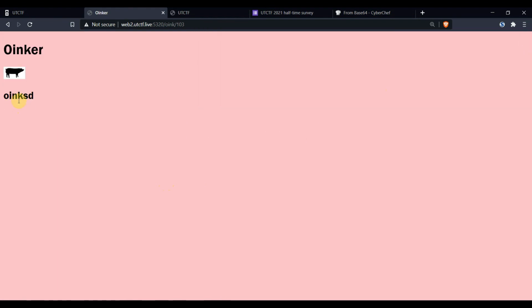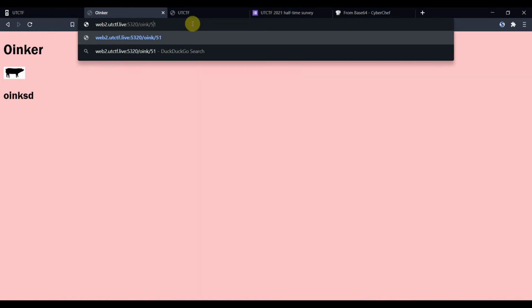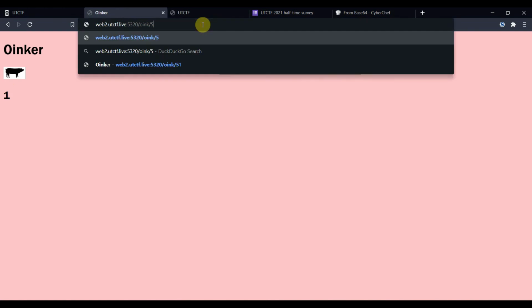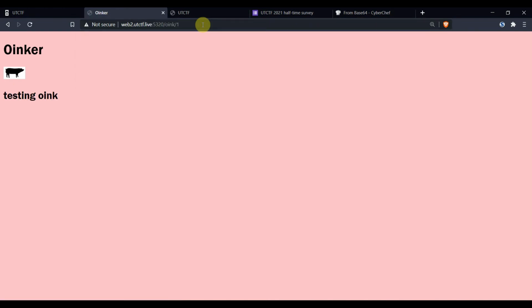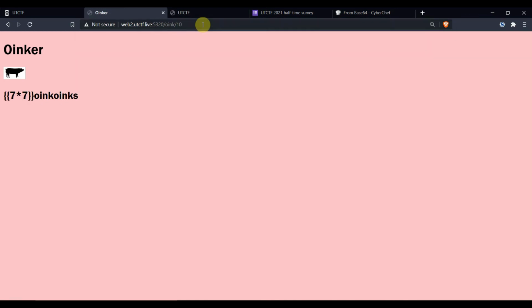Now, how I approached this was I was changing the URL. So right now it was 103, right? I took it to the half, that means 51. Let's try with 51. Okay, I think it says 1. Testing oink. So this basically means that we can play with this and maybe get it.